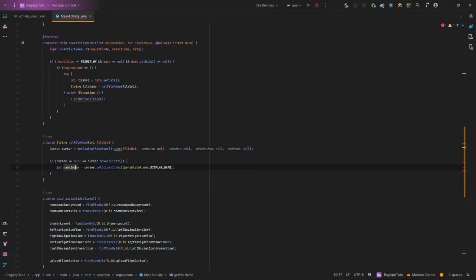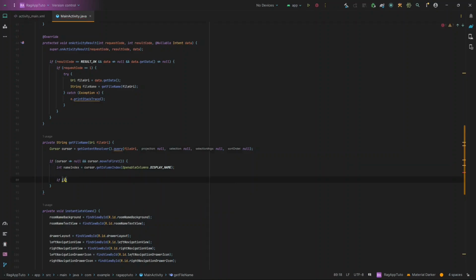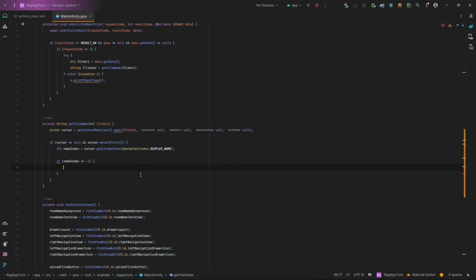So if the name index exists, this means that we can extract the name as a string using the cursor.getString method. And how do we know that the name index is valid? Just by testing if it is not equal to -1. So if name index is different than -1, we are sure that the display name column exists, and we can after that extract the column or the file name. So as I told you, we will use the cursor because it has this method which is called getString, and we just need to pass the index, and after that we will return the file name immediately.